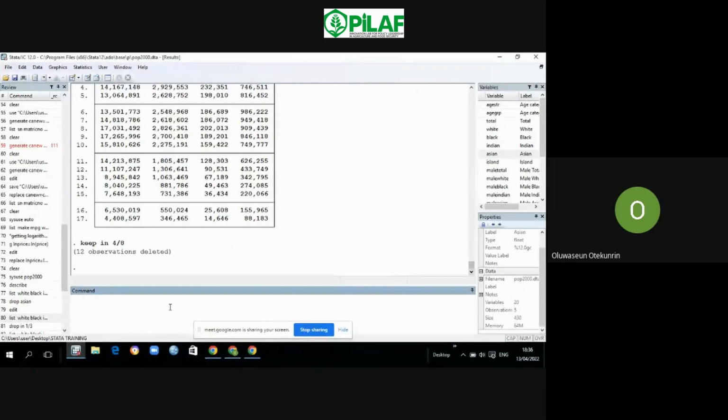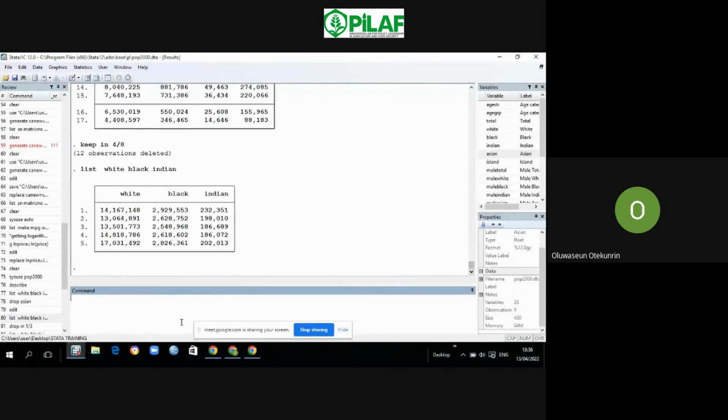So it said 12 observations deleted. So we can list our white, black, now again. If we list it, you see that those are the observations 4, 5, 6, 7, and 8 that have been retained. Others have been deleted. Do you get that, please? Have you done that? Yes. Okay. So I think that is the end of that.